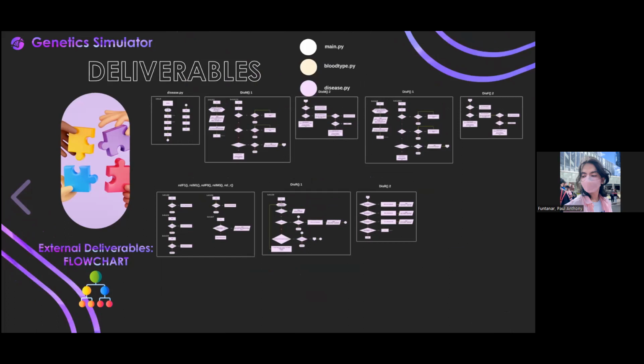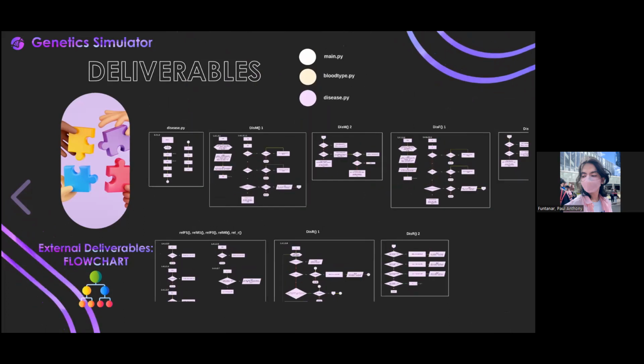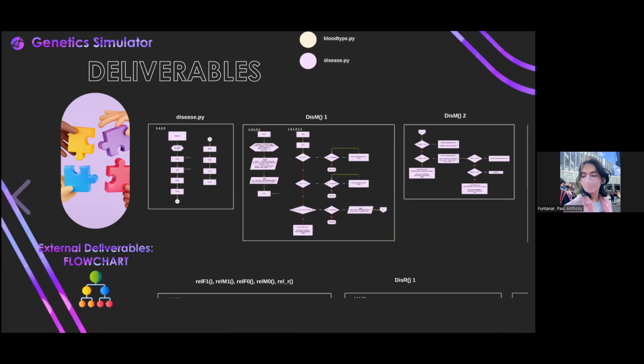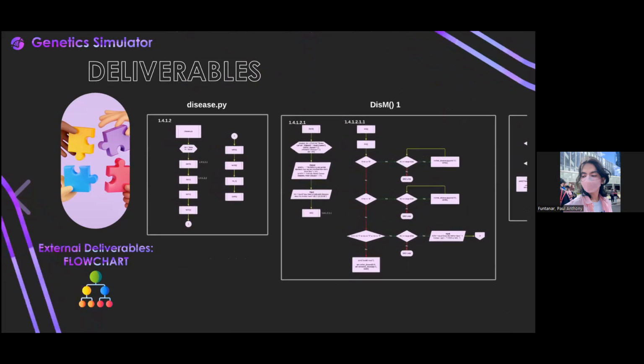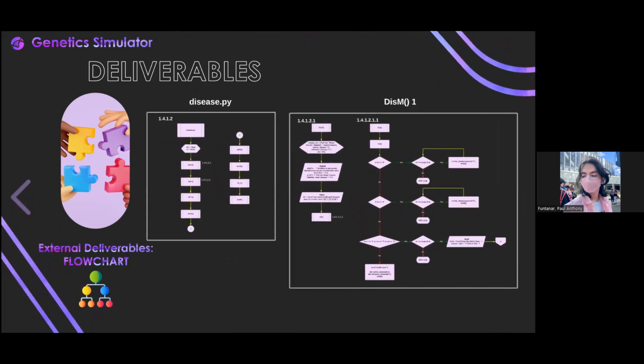Now let's head on to the disease file. Inside the file, the variables mn and fn are initialized. This file offers 8 different functions that again will be used on the main file later on. This is the DISM function.